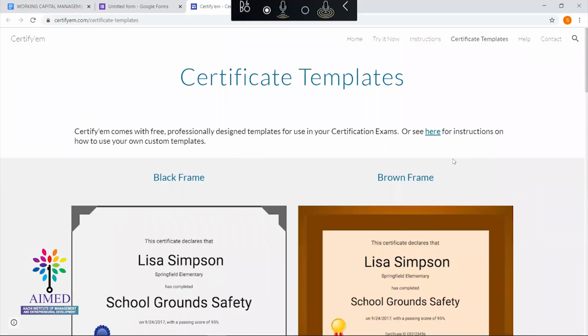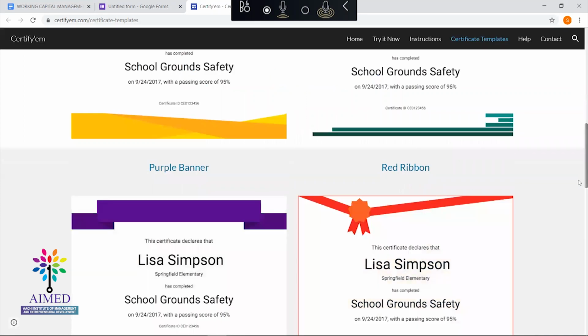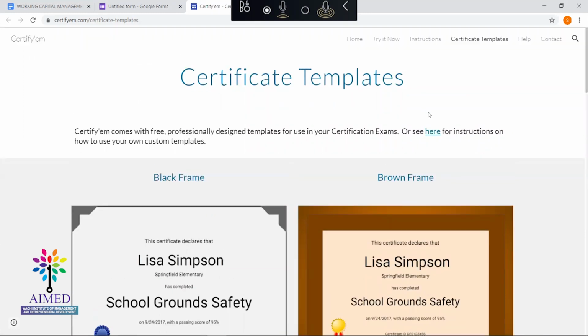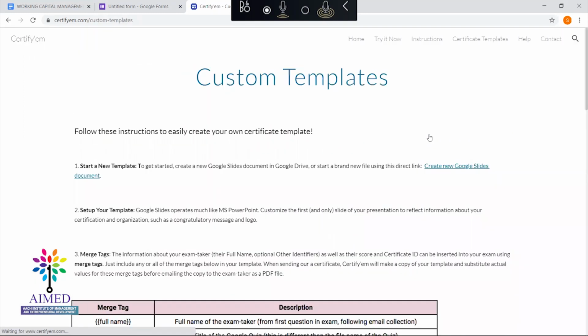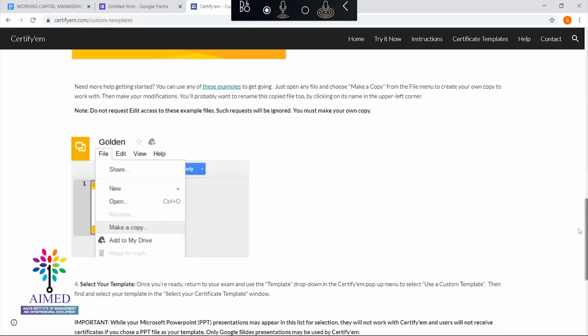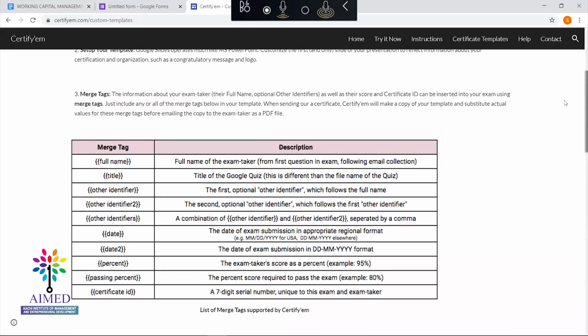will vary from person to person, right? So we have to create a template for that. These are the default templates available. If you want to create a custom template, instructions are given, so you can go through that. In that you can see the merge tags. These are the merge tags you can use in your custom template.